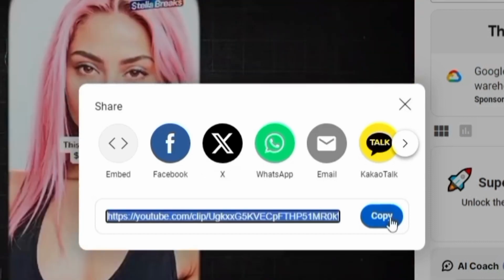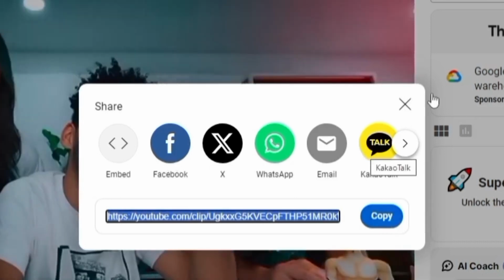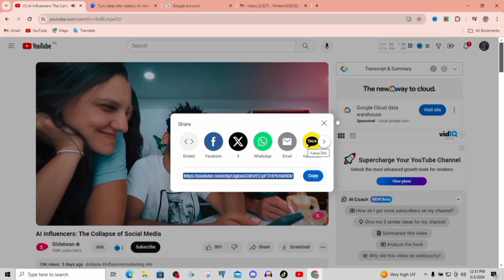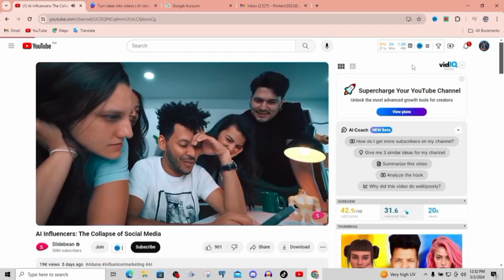So right now we can go ahead and share it to any social media or copy the link and paste it or send it to a friend. Now once they click on it, they'll be able to see that portion of the video that we clipped. If they want to watch more of the video, there'll be a corner or something they can click on, which will take them to the full video.